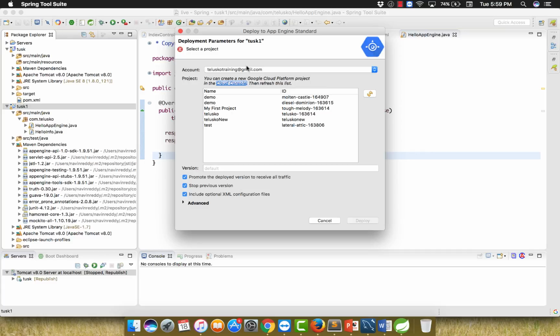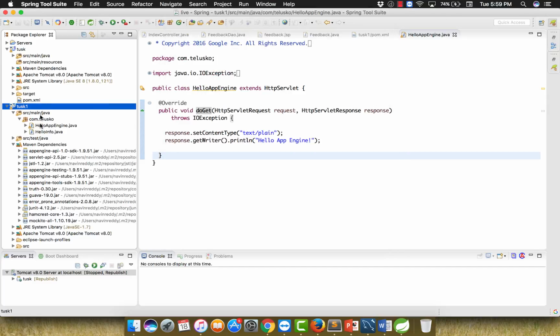Okay, this is the earlier project. We'll go for a new project. First of all, you have to get a project there, right? And then you can do it. Again, how to do that? Once we complete the project, tomorrow we'll copy all this into this Tusk 1. We'll make these changes and we'll deploy this on Google App Engine, and you'll have the first project deployed. So that's it.